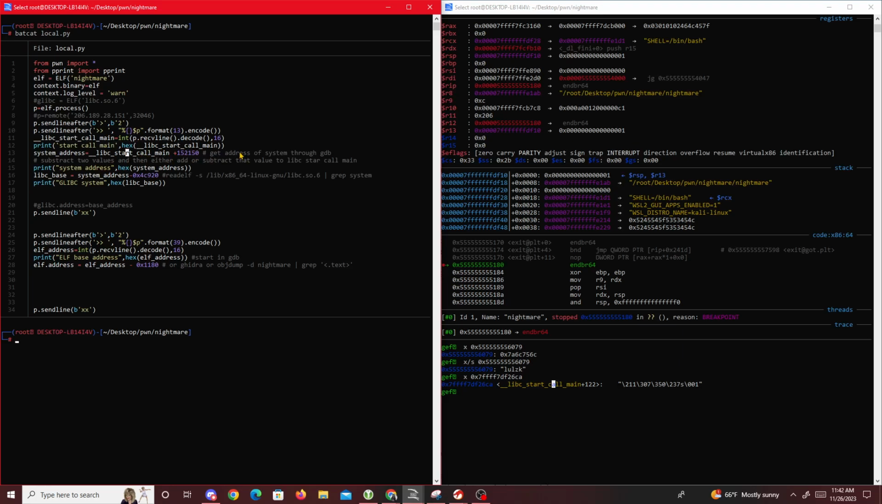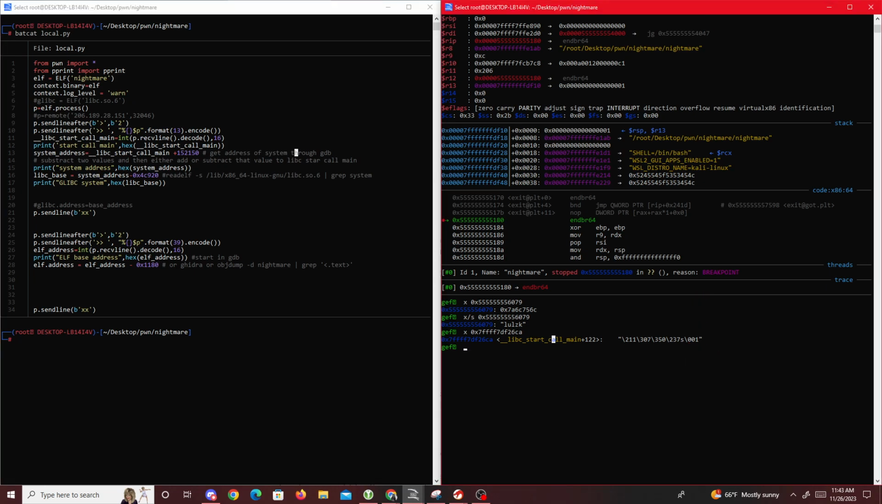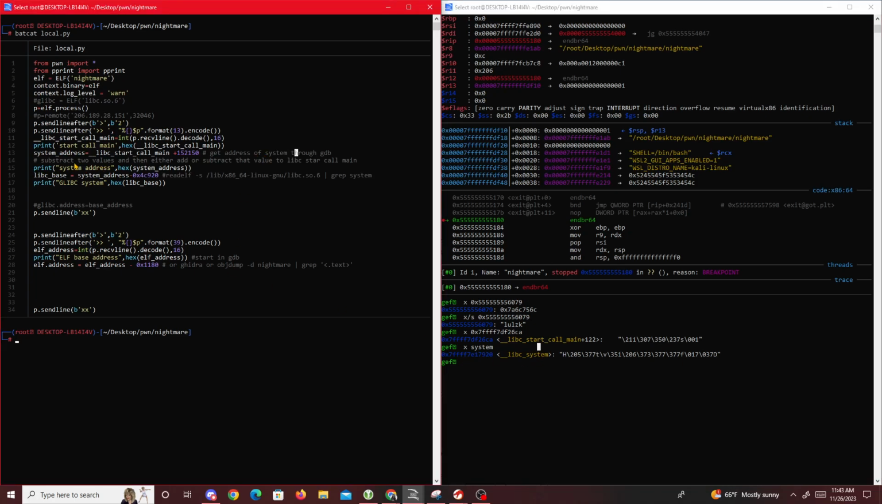And then what I did is get a random address right here, an address from system. So I got the system address through GDB by simply typing X and then system. This got me the glibc address of system. Now I subtracted these two values, and you either add or subtract, but in my case I had to subtract it.